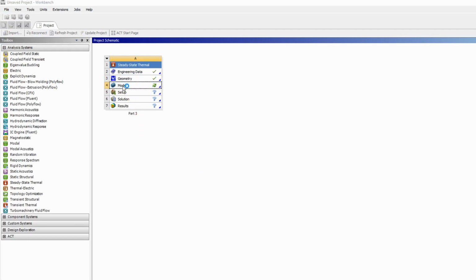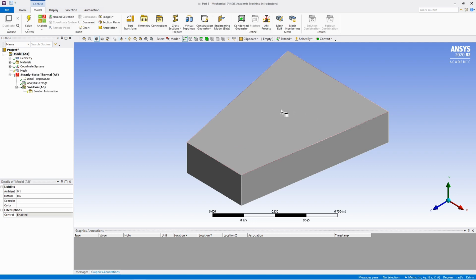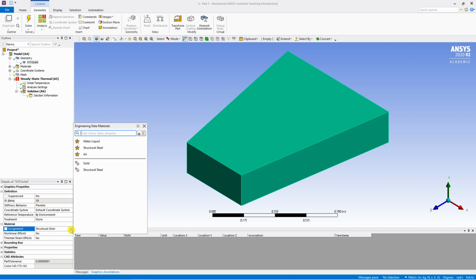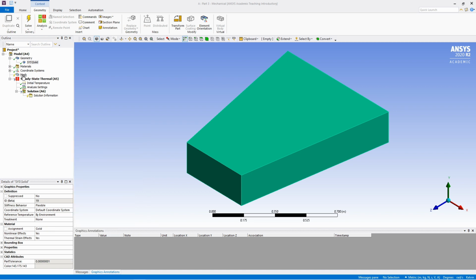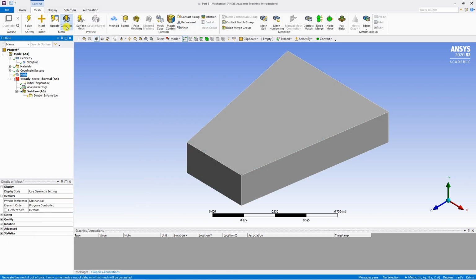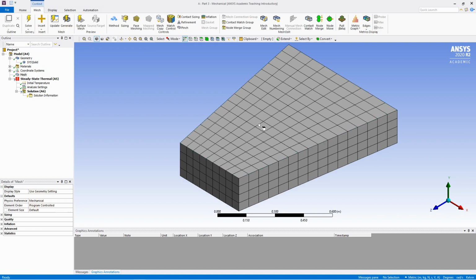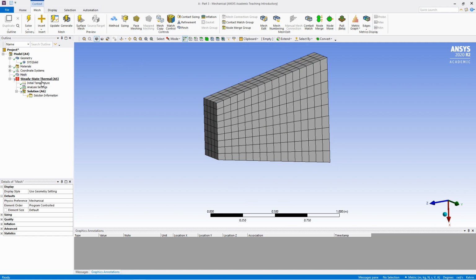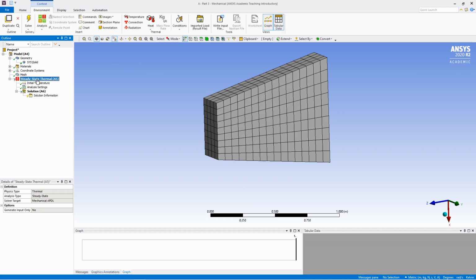Double click on this model. Again, another window will pop up, and all remaining steps we will do in that window. You can see the geometry is already here. Now first click on this geometry and change the material assignment over here from structural steel to gold. Next, click on this mesh and click on generate. I will not change anything over here. I will just keep this default mesh as it is. Next, click on this steady state thermal. Here we will define all three boundary conditions.